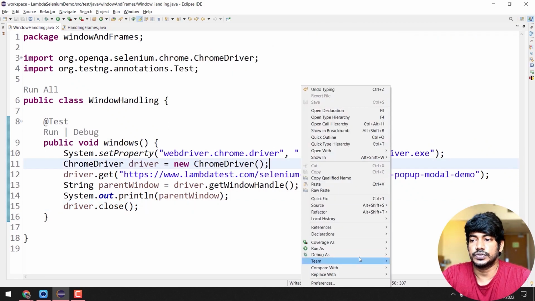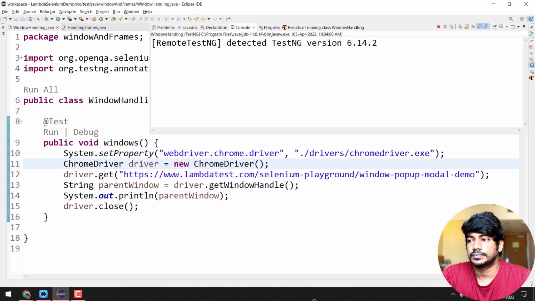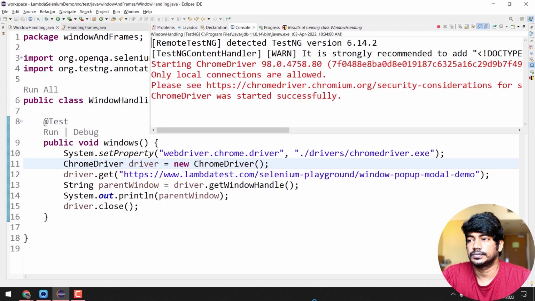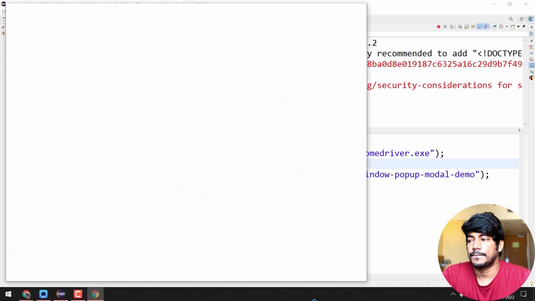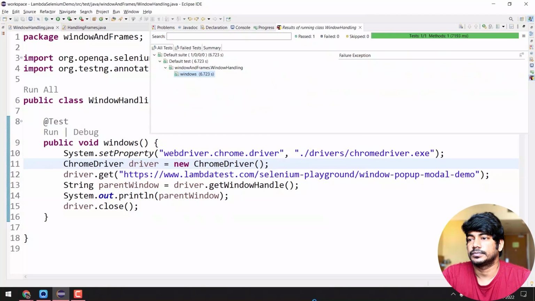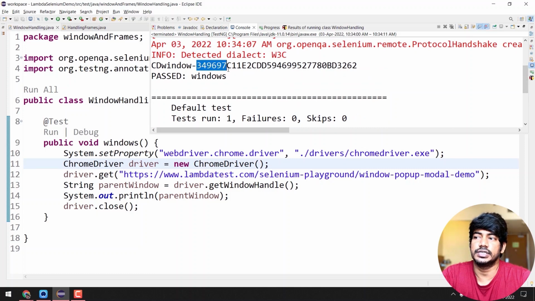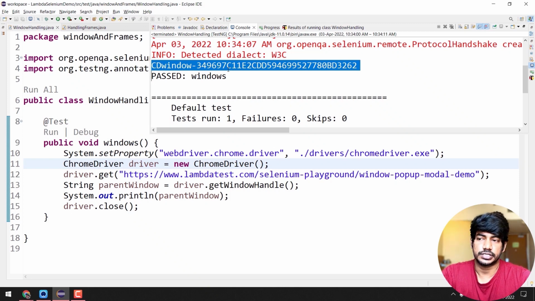Okay, just to confirm, I'm going to execute this one more time. Okay, so previously we noticed something starting with C, and now we got 349. So it will definitely change. That is how the implementation works.